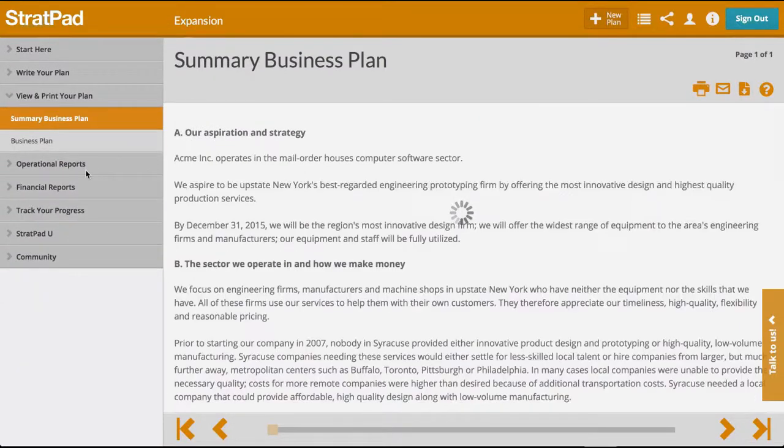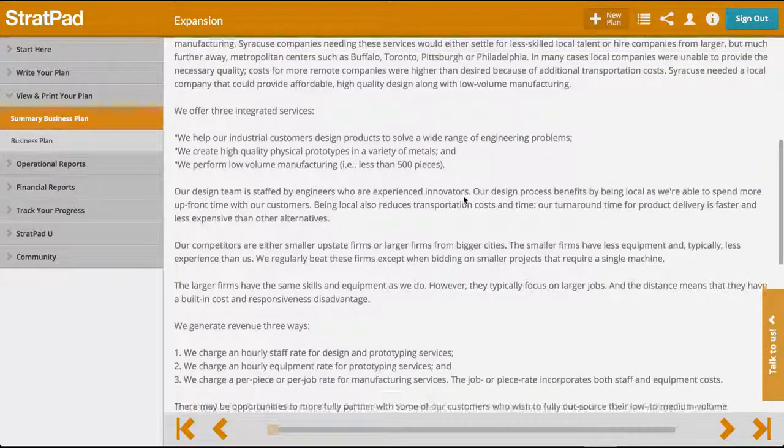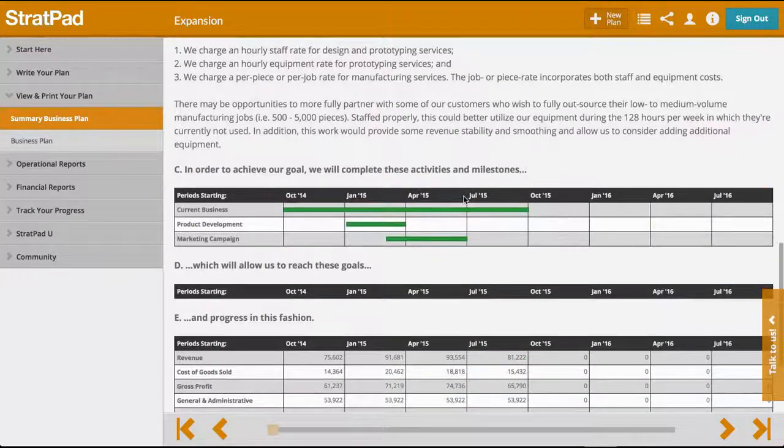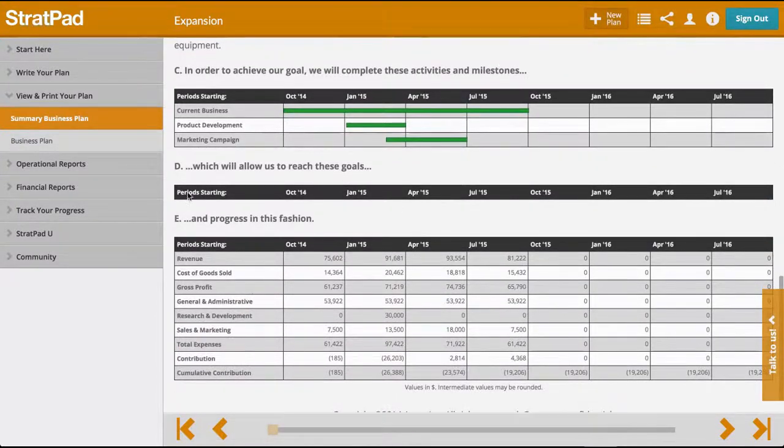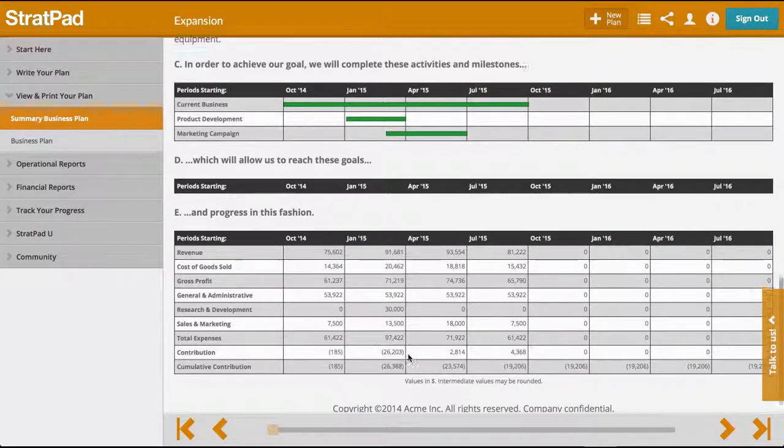Under View and Print Your Plan, there are two kinds of business plans. The first, the summary business plan, is visible on the screen, and you can see your narrative is coming together, and then some of the key charts are also starting to get built. This is a Gantt chart that shows you the projects that you've entered. The metrics we haven't got to yet, but we will shortly, and then the numbers are summarized here.